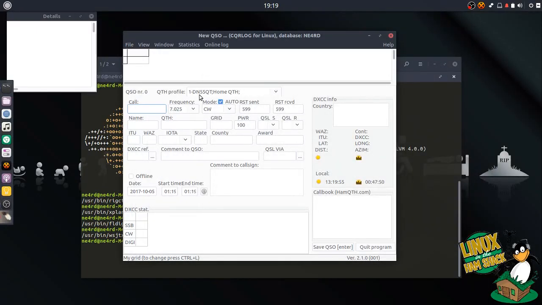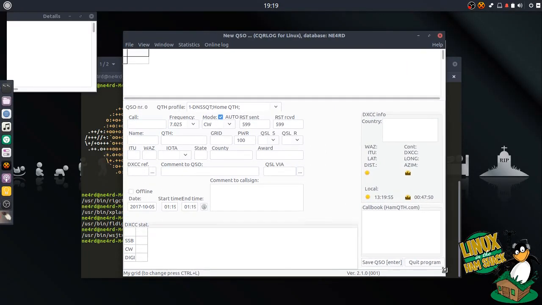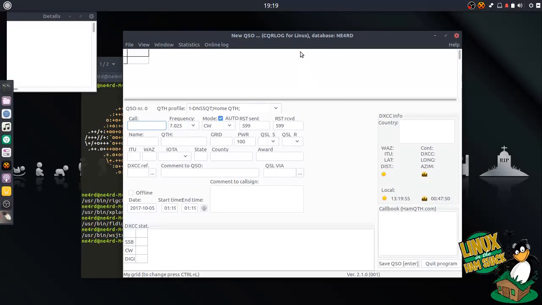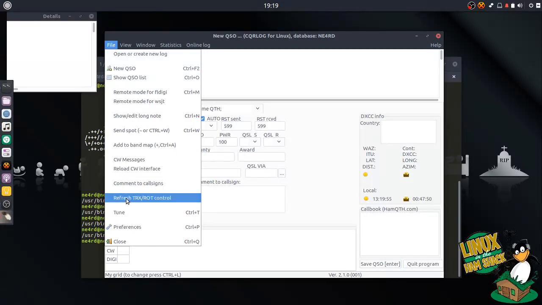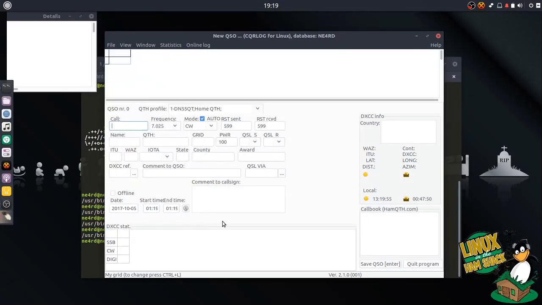And if you see here, it's already updated with my QTH profile and everything else. And the time looks pretty good for Zulu time and my time. So that looks good. Okay, so we're going to see if the rig control works. We're going to see if it'll refresh and see if we get an error. Right now I'm on 7.074 on my rig, and look at that, it's not working.